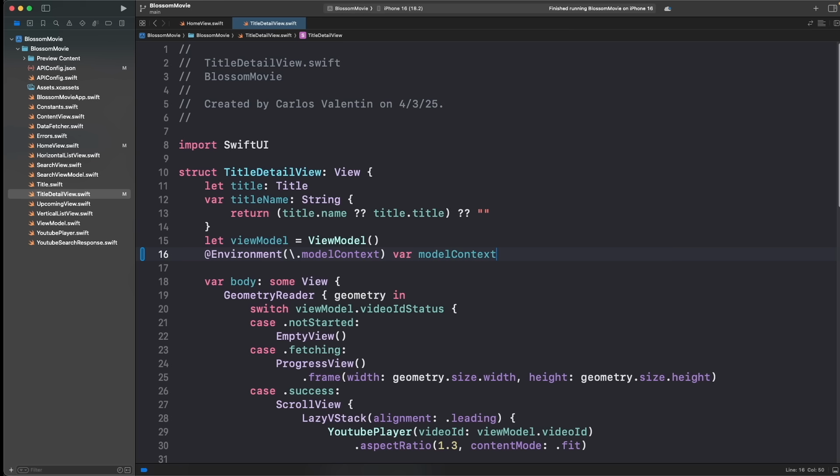Before we write the save logic, it's important to think about how our API data is structured. The Movie Database API has both movies and TV shows. For movies, it uses the property title. As for TV shows, it uses the property name. That's why we include the titleName computed property in this view. It checks which property isn't nil and returns it.